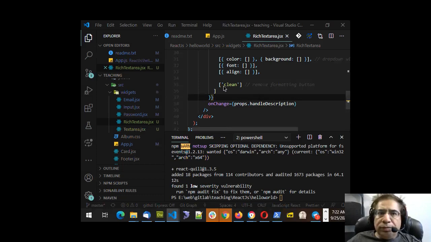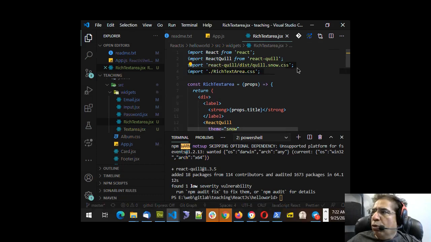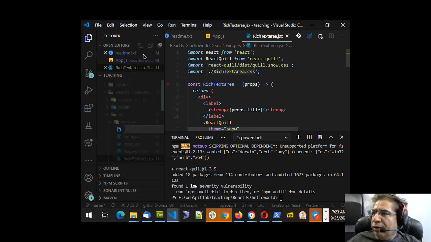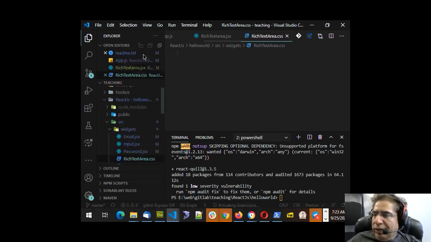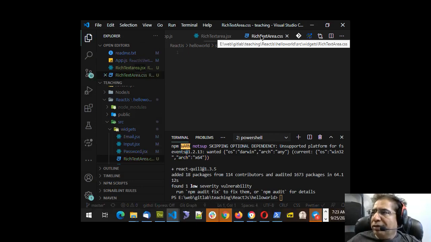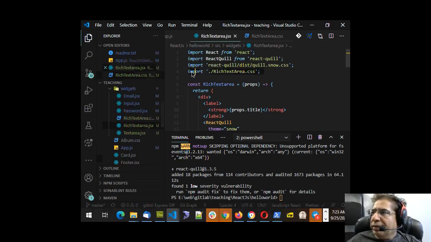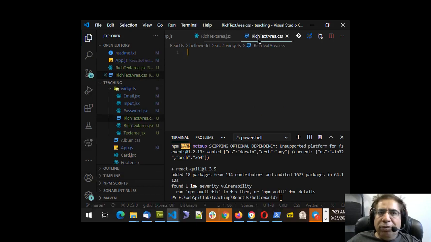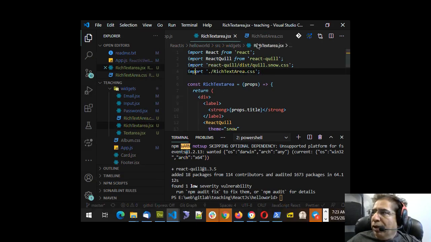Also, I need some more styling, my custom styling, because whatever styling ReactQuill gives, I had to do some changes, and that change I will do in the RichTextArea.css. So I will create my CSS also in this widget folder. I create a new file, RichTextArea.css. If we want to add some custom CSS, we can create another CSS file and import it here like this, import RichTextArea.css. Now what change I will do, I'll let you know in some time. Let me run this first, and then I'll show you what change I will put in the rich text area.